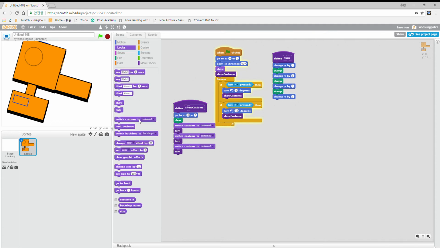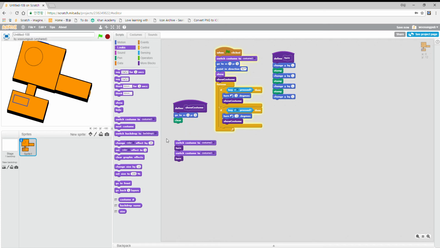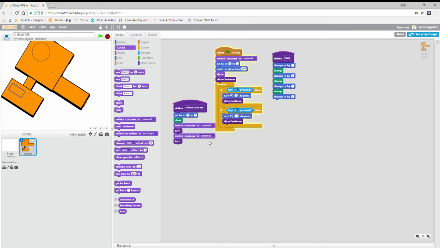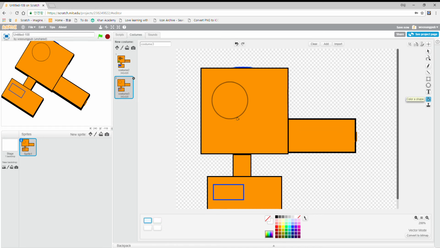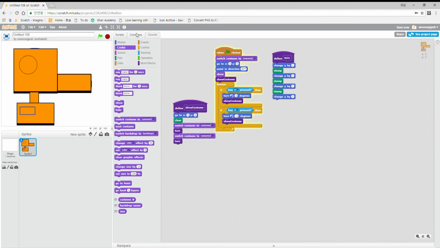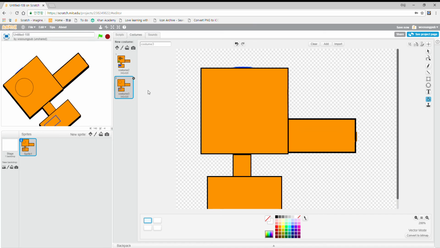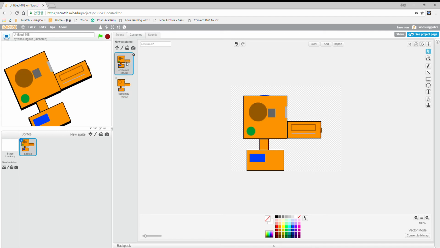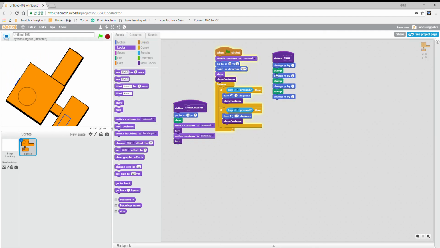Oh, I see why. Costume 2. Take that out. What? That's weird. Okay, I think I know why. Why is it not disappearing? I don't get it. It's gone, people. Then why is it there? What? I'm confused.